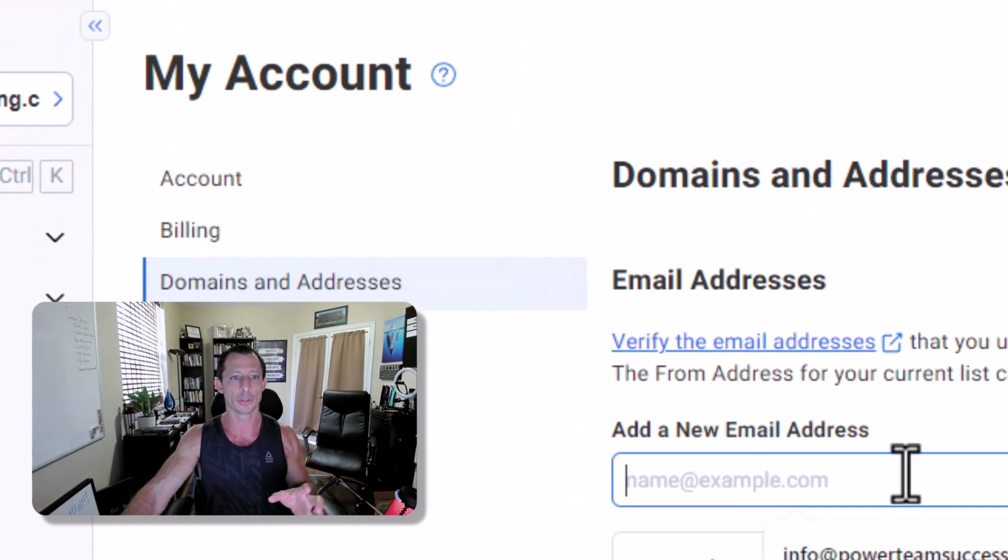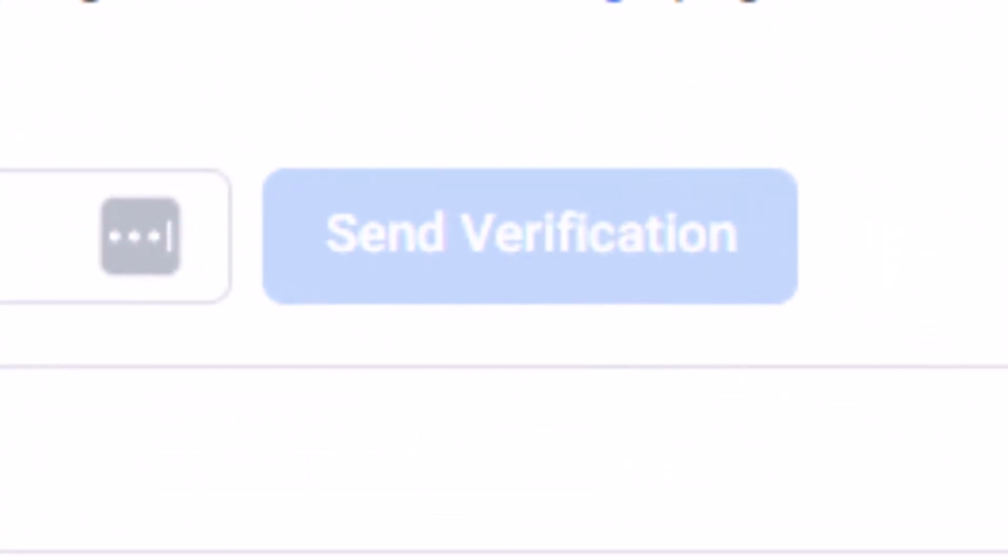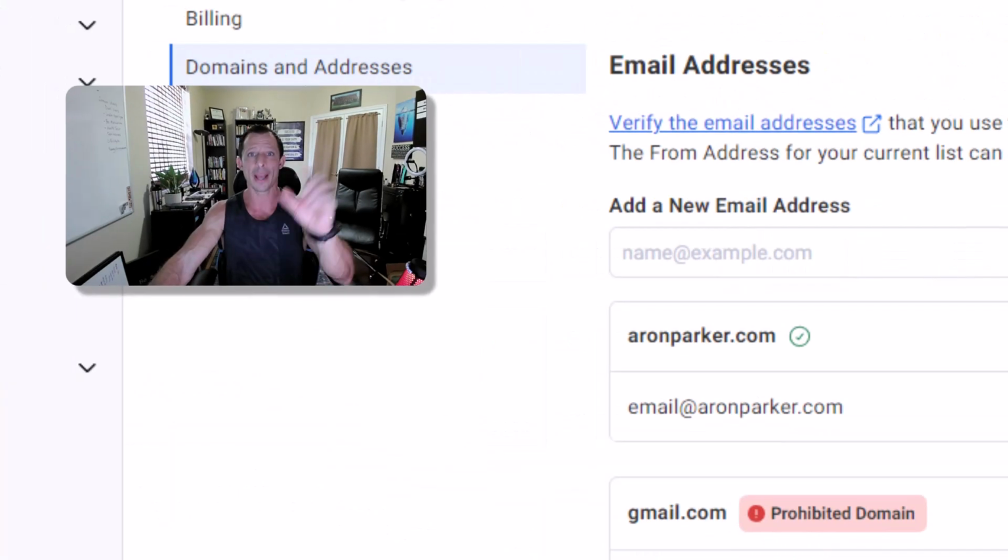You would just put in your Gmail address right here for add new address and hit send verification. That's going to send you an email. Click on the link, and now your email is verified in the system, and you can use your Gmail to send out emails to your lists.